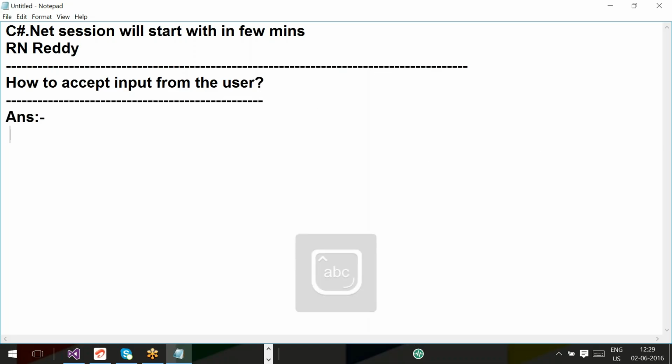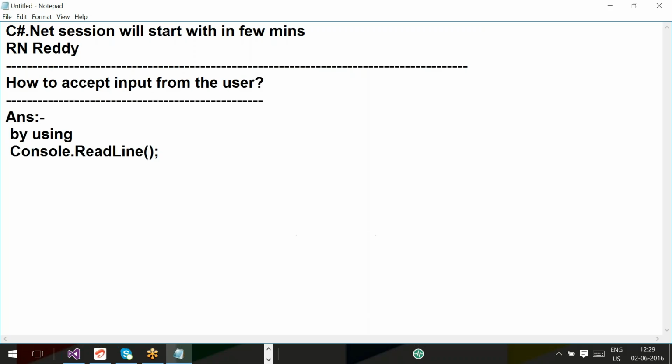We can get it from a method. What is that method? The Readline method, by using the Console class. Console dot ReadLine. Here, what is Console? What is ReadLine? Console is a class. ReadLine is a predefined method. ReadLine is the method, Console is the class. Okay.